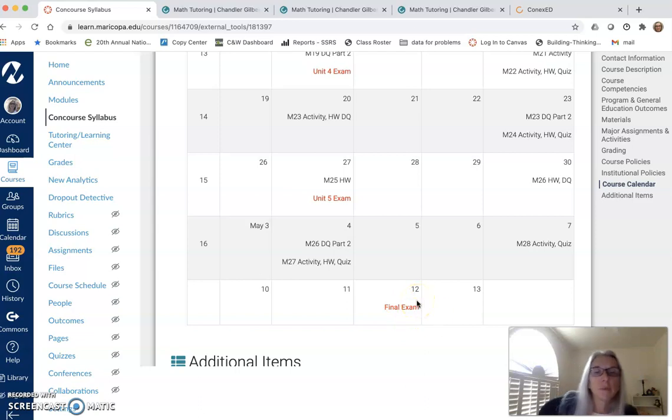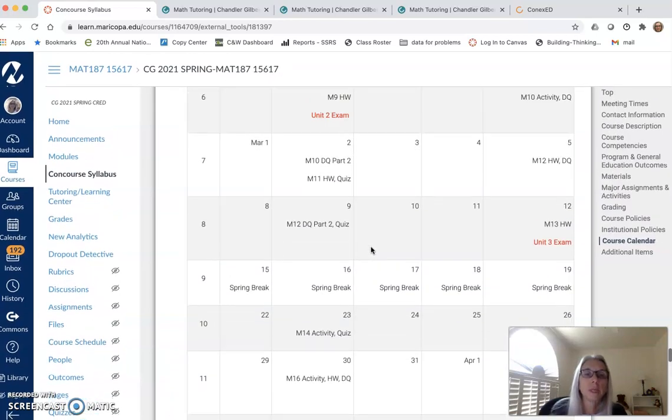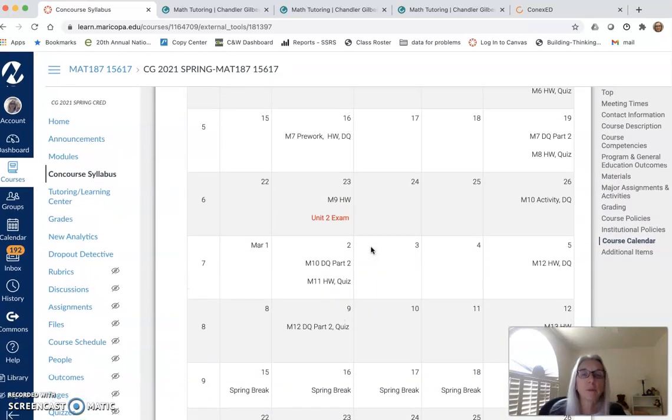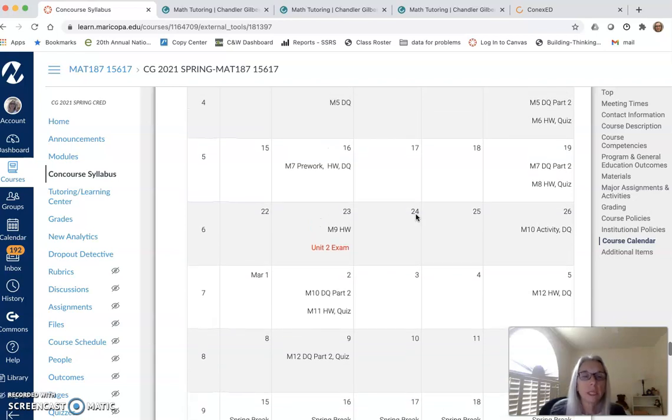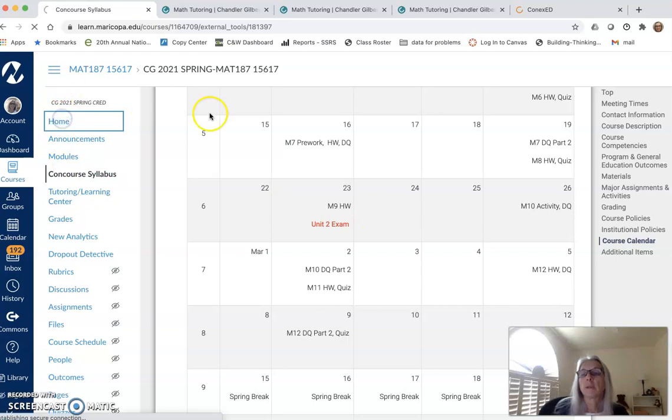The final exam is Wednesday, May 12th. Get that into your calendar as soon as you can, because exams are only available for 24 hours. No exceptions. You can't take it early, you can't take it late. So you want to block off your calendars so that you know you can have the time to take the exams on those days. All right, and click back here to the home page.